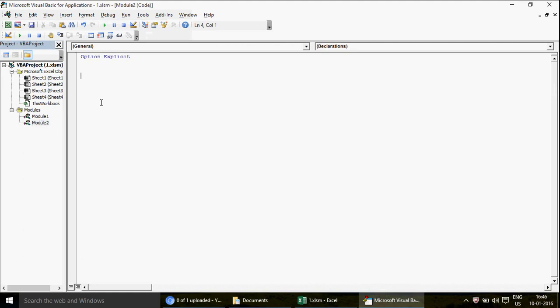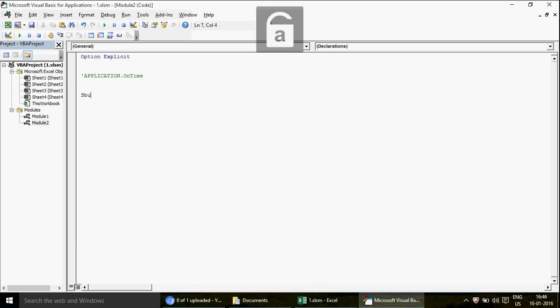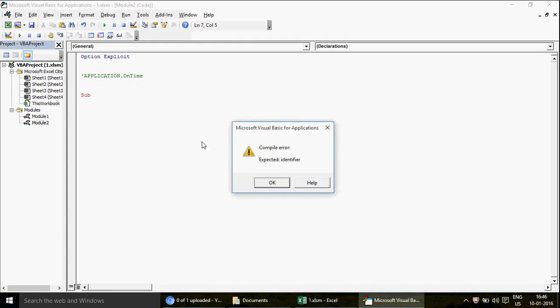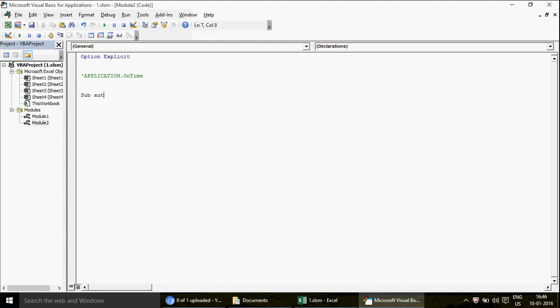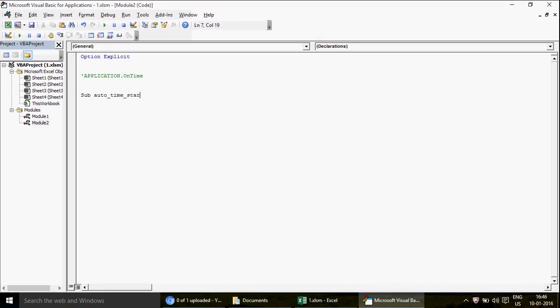I'm on module 2, let's say. Now I'm going to tell you what exactly we're going to do. First of all we're going to use the command called OnTime, Application.OnTime, this one. I'm going to use this. It's a wonderful option. Now what we want to do is write a macro, let's say Sub, and you can give the name of the macro, let's say auto time start. Any name you can give.